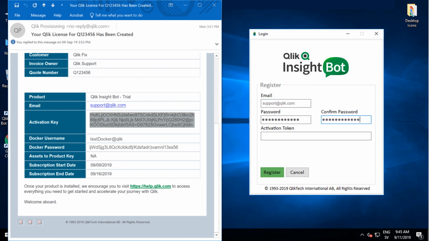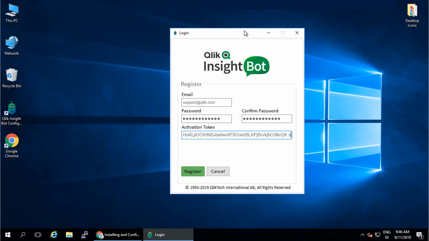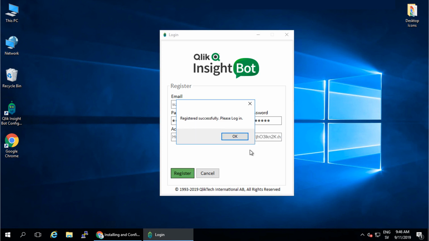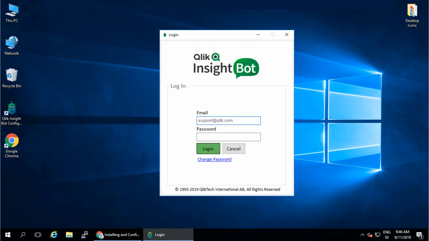Now copy the activation key from the email and paste it here, and click on Register. This performs a quick communication verifying that code with a Qlik server. Success! Now that I've registered, it's necessary to log in with those credentials.